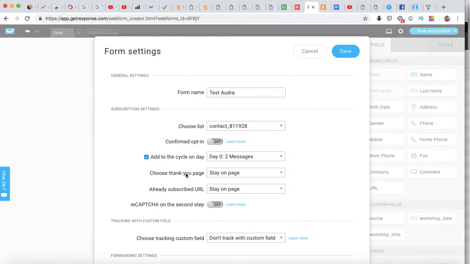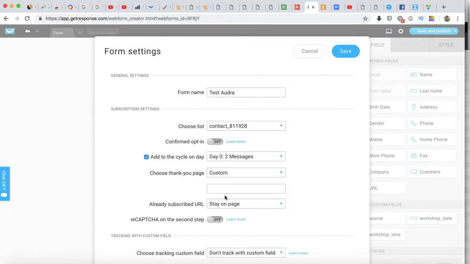Now, choose a thank you page. So stay on the page means that they're just going to stay on the page. Or it could be the default, which will be a thank you default right here. Or you could do a custom. And the custom will be this, right? It will be this PDF.